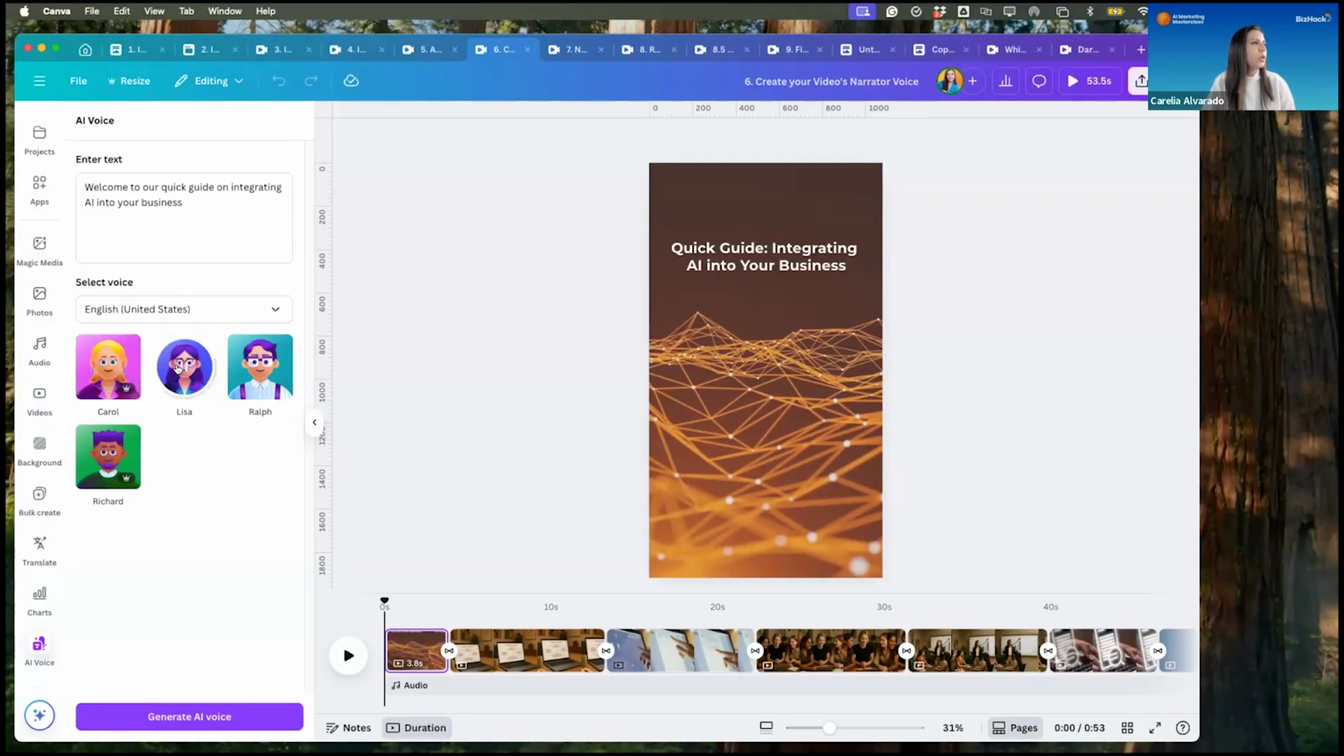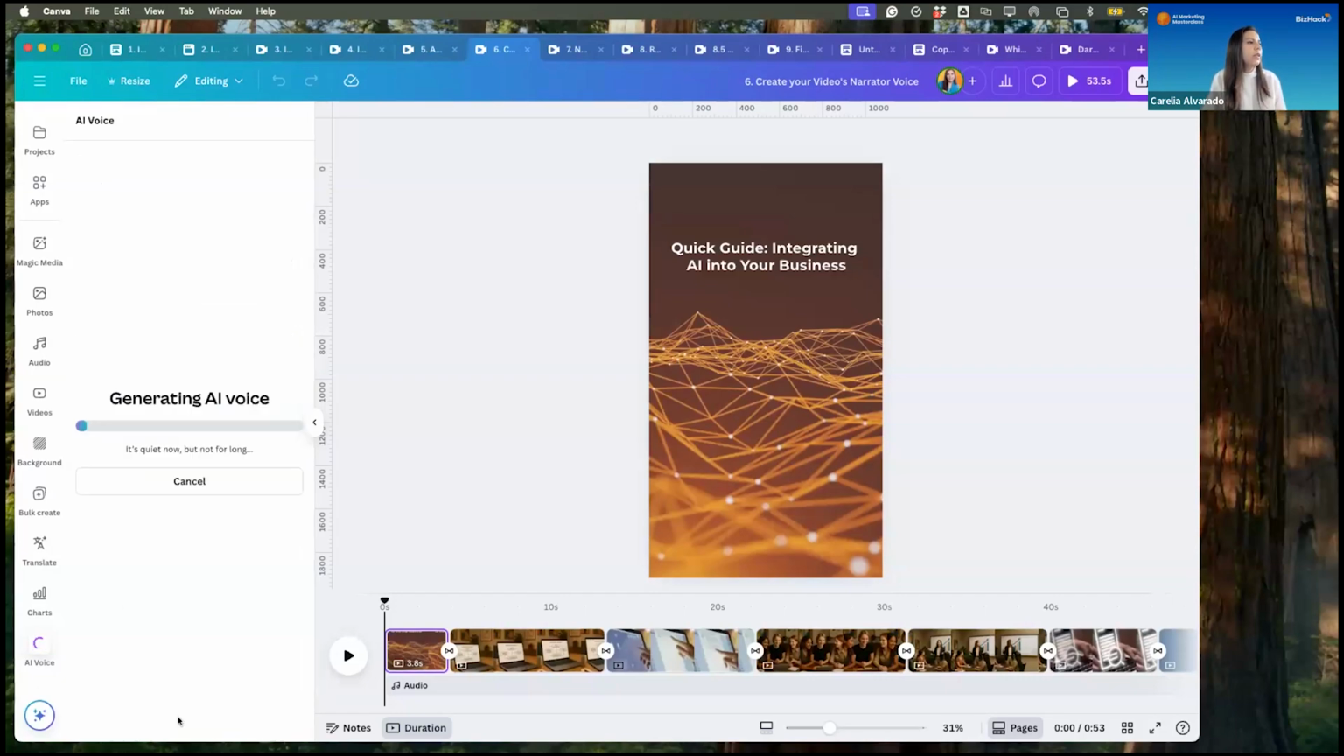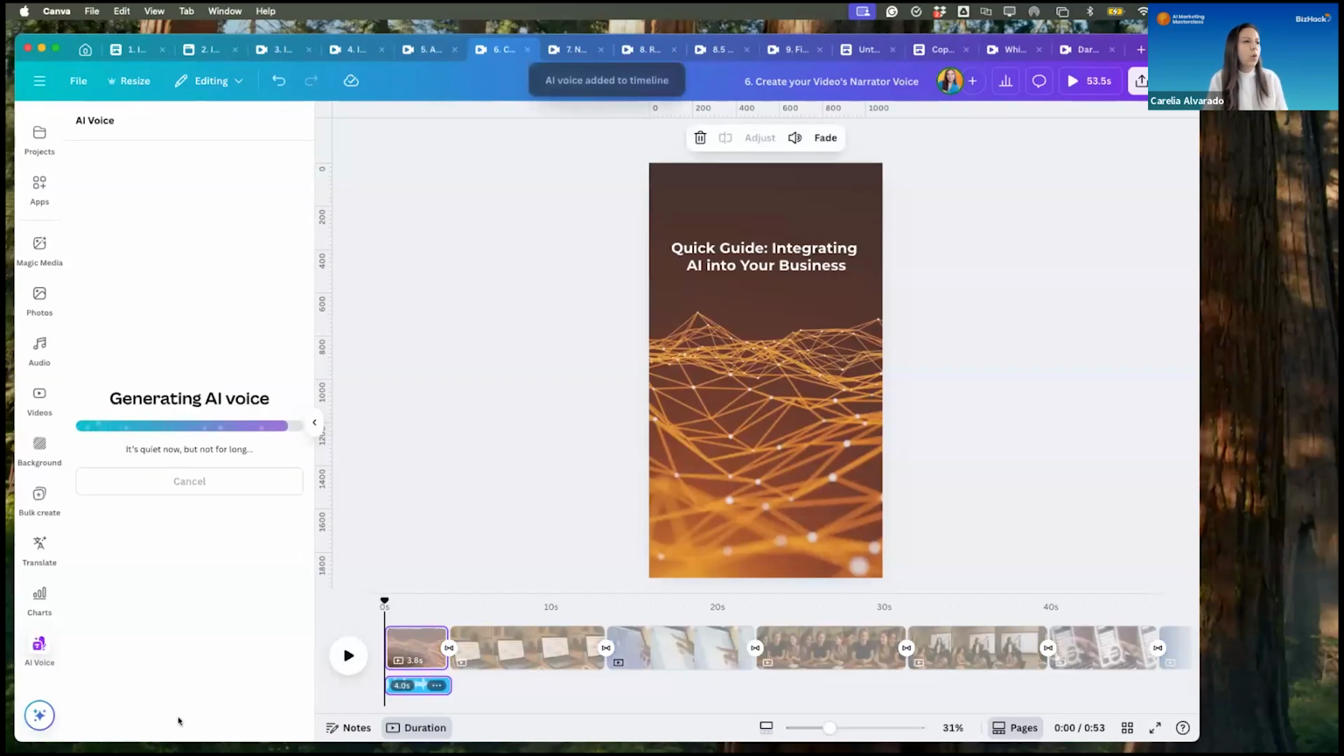Okay, this is the first one. This is the second one. Welcome to our quick guide on integrating AI into your business. Great. For this example, we will choose Carol. It aligns better with our message. And here, generating AI voice.